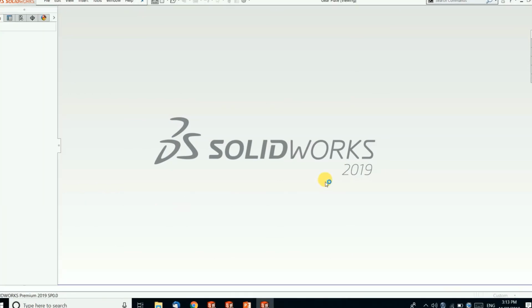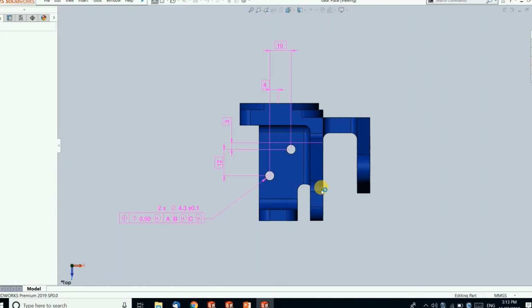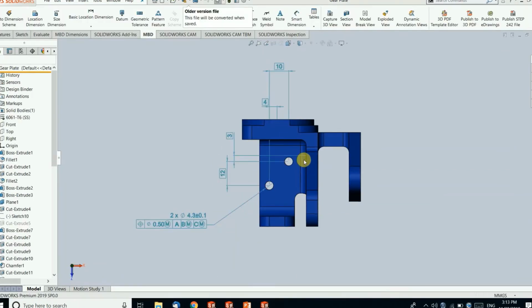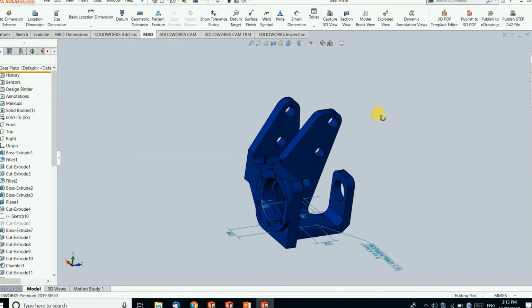Yes. So on the screen you can see this is one of the gear plates, a machined component. What we can do is provide all the manufacturing information for this specific component in the 3D model itself.